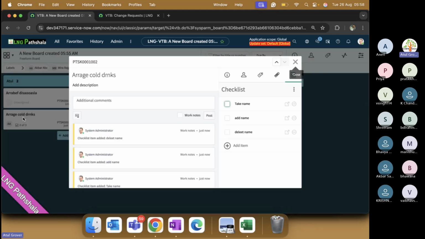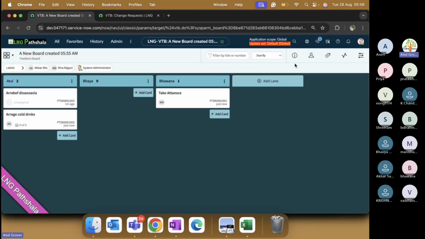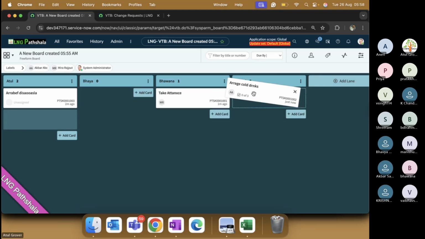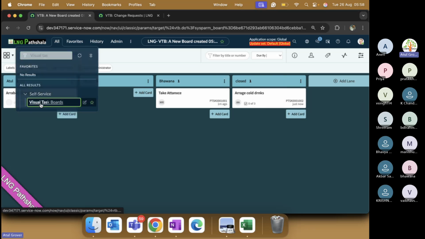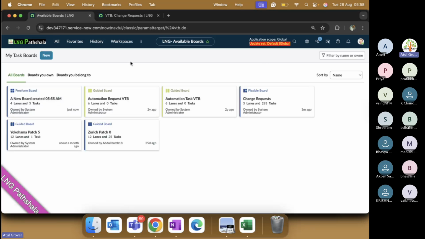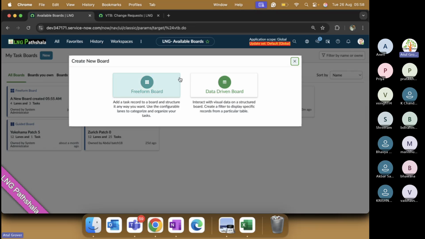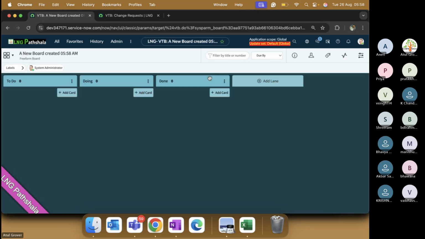Because it is free form, there is no validation. So if I want, I can move it to this one. So let me add one more lane, closed. Because with no validation, the system will not know what we're doing. Other than this, go back again, open, and get a new VTB. That is data driven.